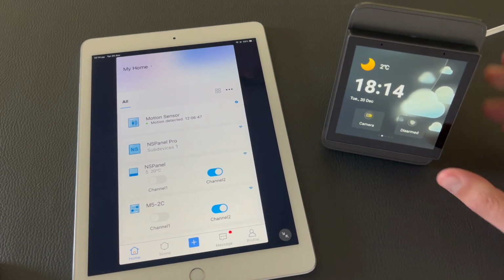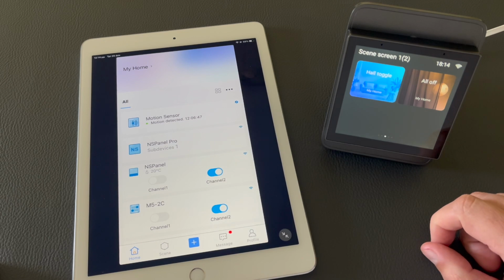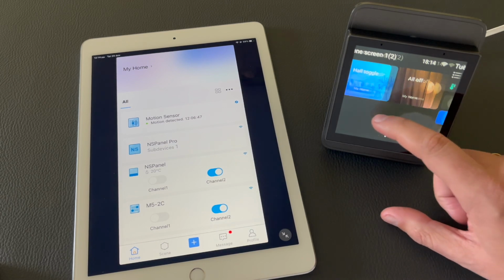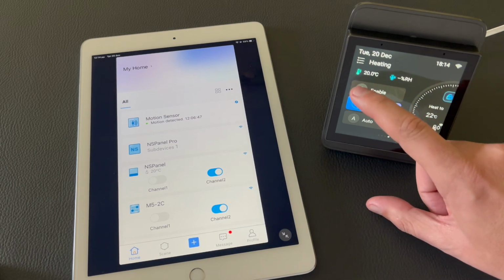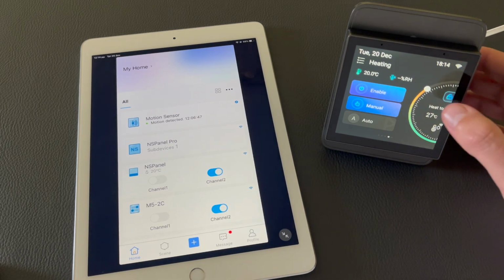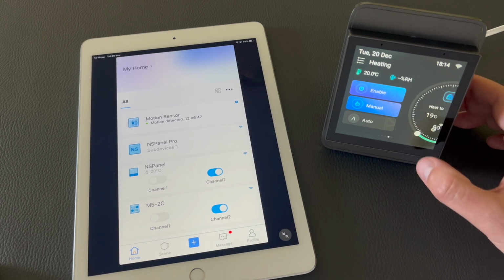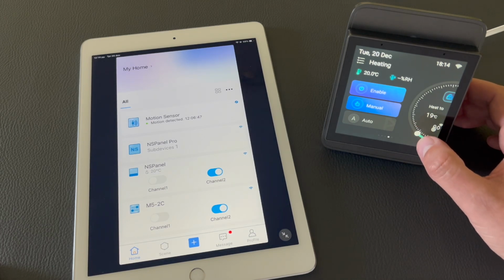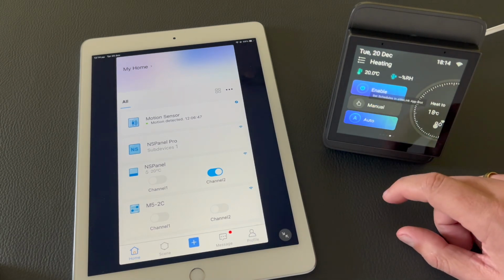Let's go back to the device now. As you can see, if we swipe now, we have available here the scene screen, since we have enabled also the thermostat. We can enable or disable the thermostat, change the desired temperature. This will trigger the action we have configured.